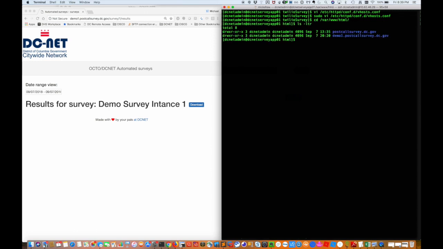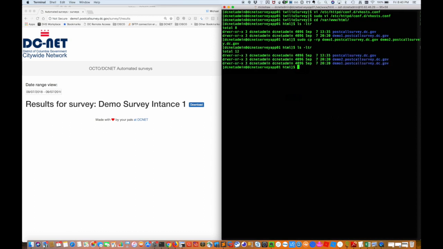So the next thing we need to do is replicate the document root for demo1. So we see two document roots for postcallsurvey and demo1.postcallsurvey. So we're just going to do a recursive copy to preserve permissions of demo1, and the directory has to be in the name of the FQDN, so demo2. Now we've got three directories in the root directory, so demo2 is there.